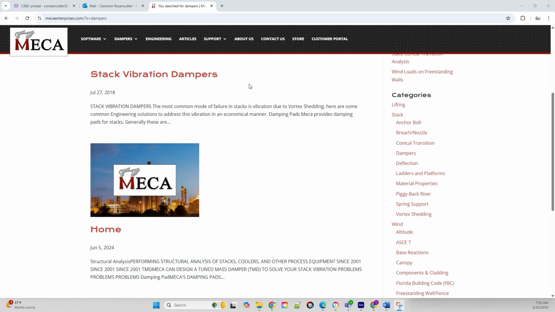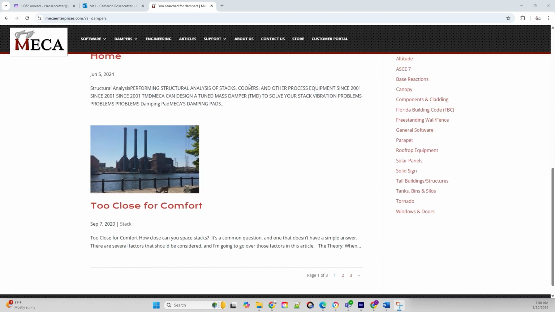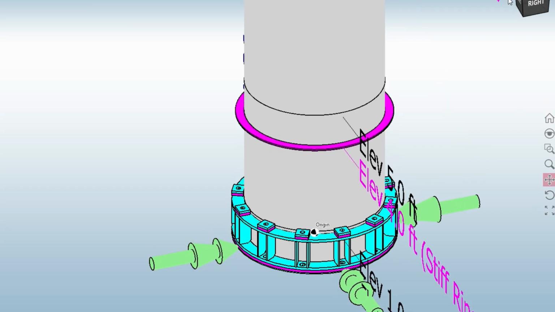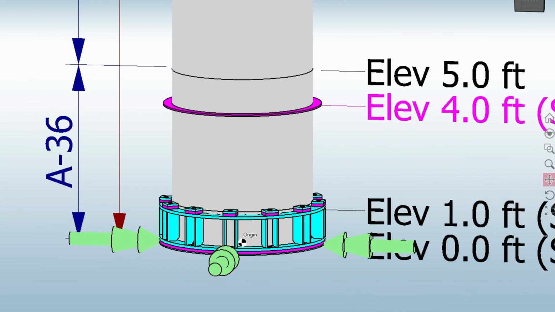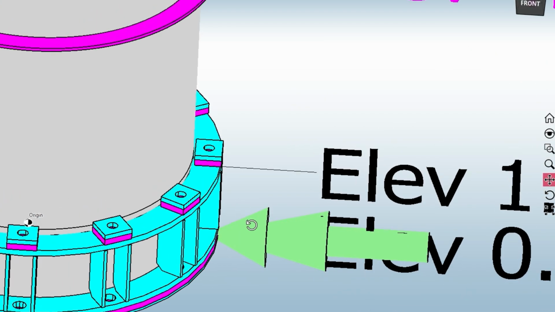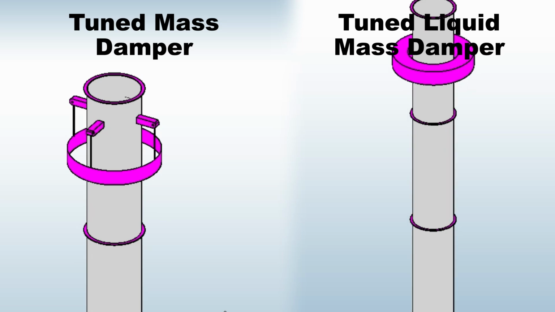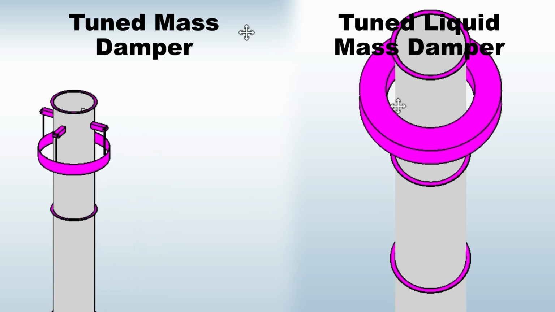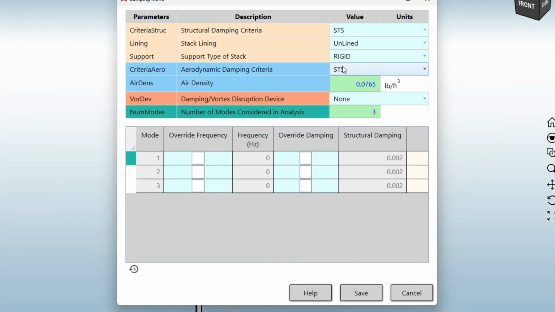We have articles on our website that discuss these in more detail, and so we will just discuss these from a high-level perspective. The damping pad is a pad that goes under the base plate for the stack, and there is a damping washer for each bolt. The tuned mass damper and tuned liquid dampers are both engineered devices that are placed near the top of the stack. Meca provides all of the damping solutions mentioned.